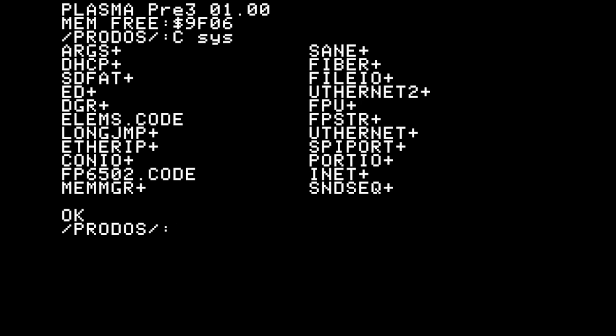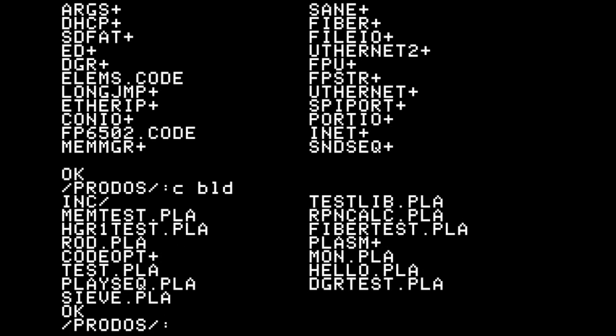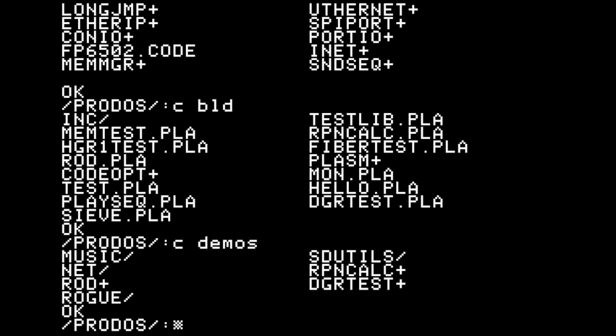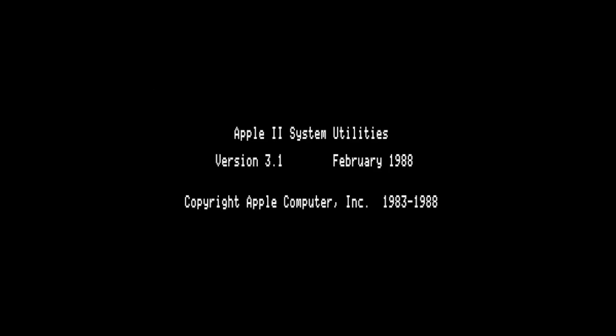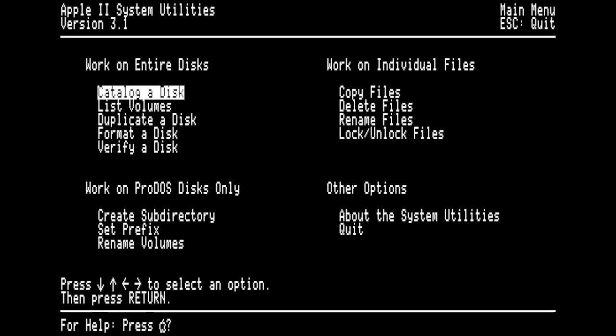This is showing off the Plasma command line used to navigate the file system. Here we're looking at some of the included files with the Plasma release. But it can also run system applications. So here we're going to be executing the ProDOS system utilities.